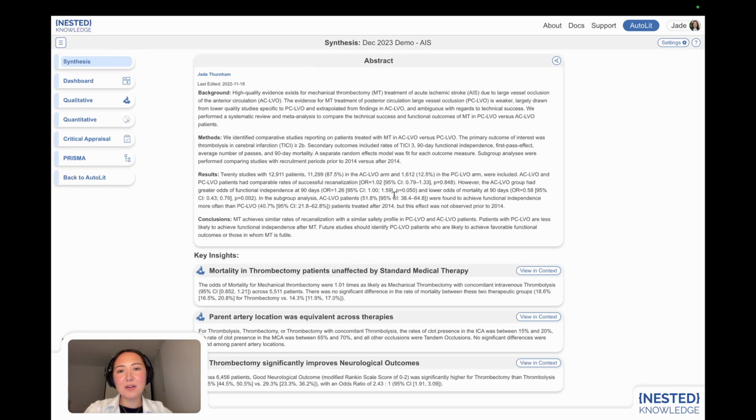So here you have your abstract, and this is auto-generated. You can input that in your abstract editor in Autolit. And here we configured some insights which are related to qualitative synthesis, which I'll get to in a second.